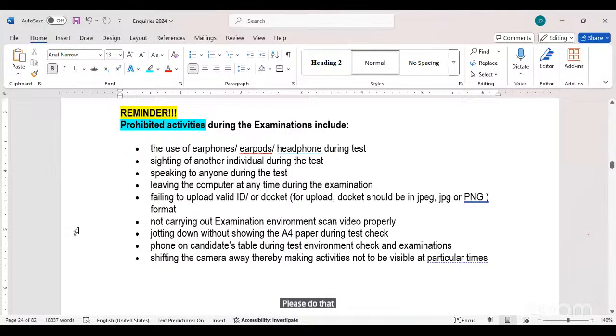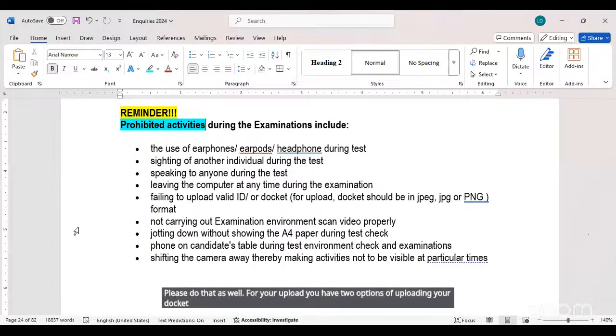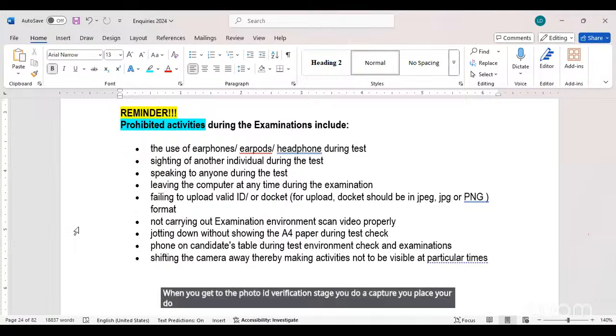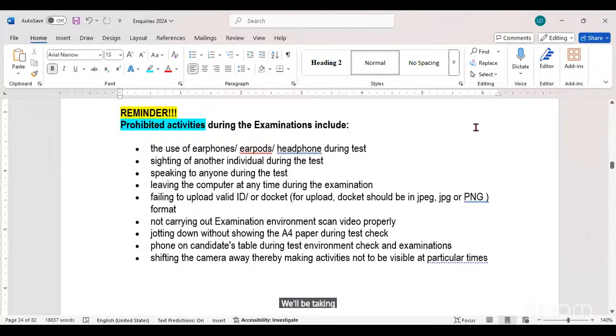For your upload, you have two options of uploading your docket on the examination platform. Either you save it on your system and upload in JPEG or PNG format, or you do a capture. When you get to the photo ID verification stage, you place your docket on the screen, you capture it, then you upload. Please let us bear this in mind as well. We'll be taking a few more questions, then we'll wrap it up.